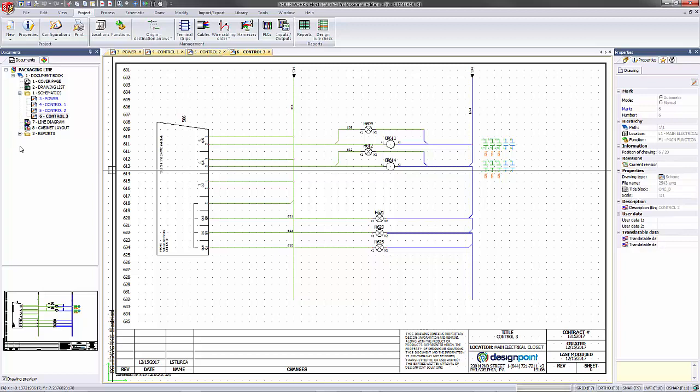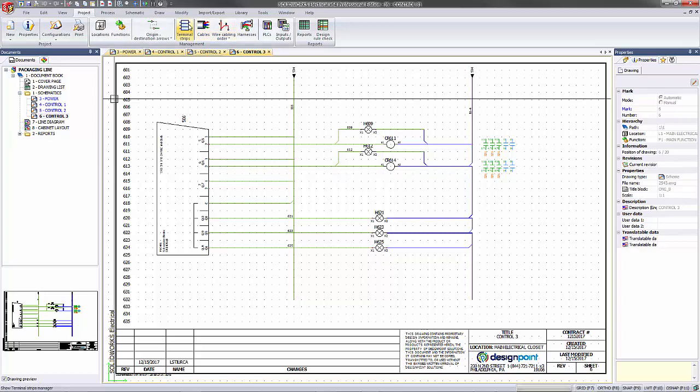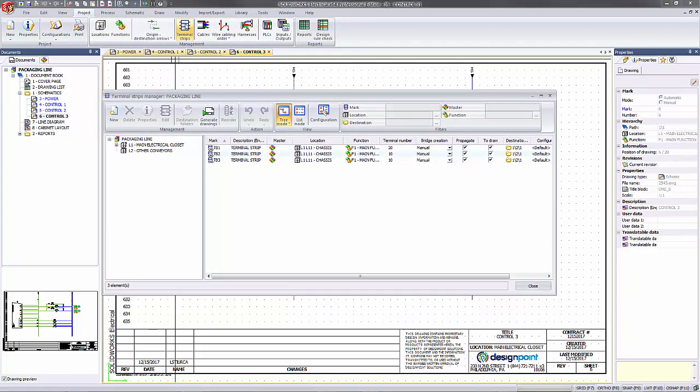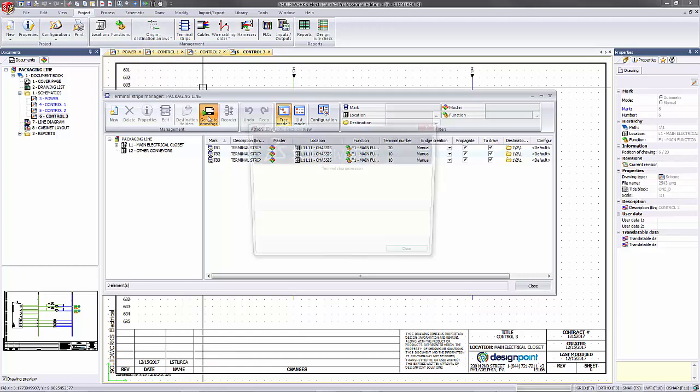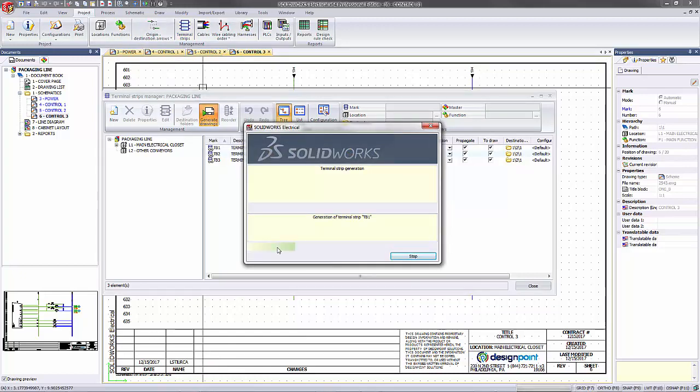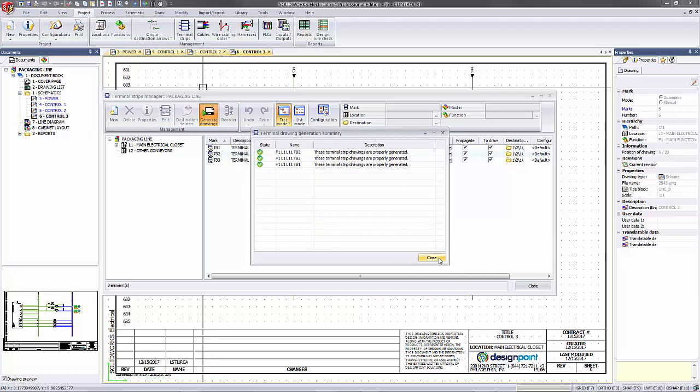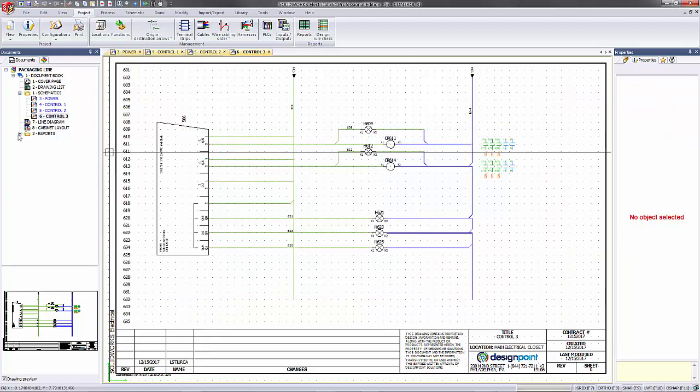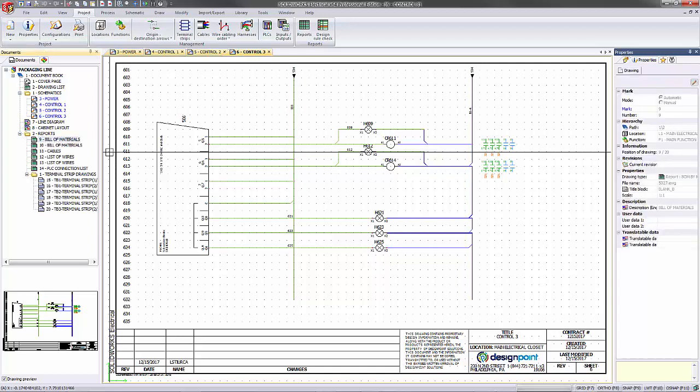But now we're almost done generating our reports. The last report that I like to generate is a terminal strip drawing. This just gives us a little bit more information on our terminal strips in particular. It's another nice thing to hand to manufacturing so that the design is really clear. So all of that went into our reports folder. Let's take a look at what we did.